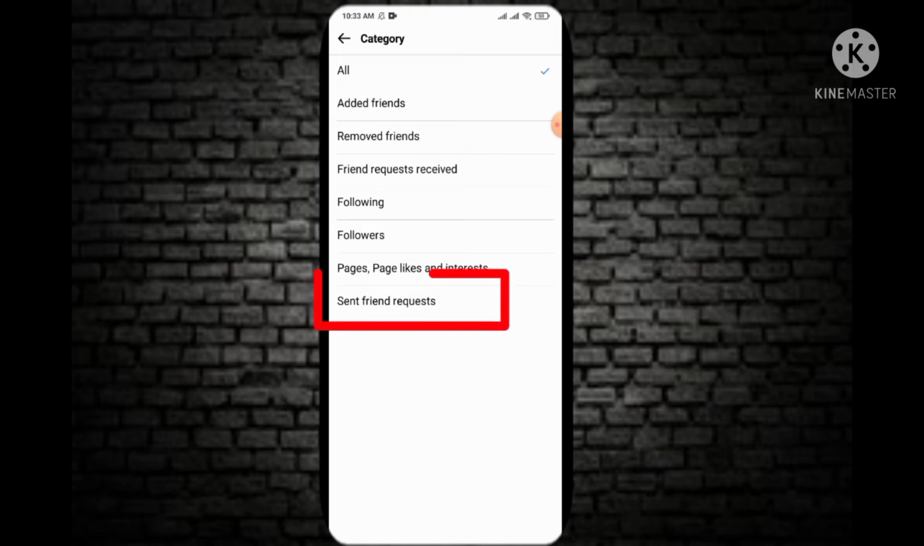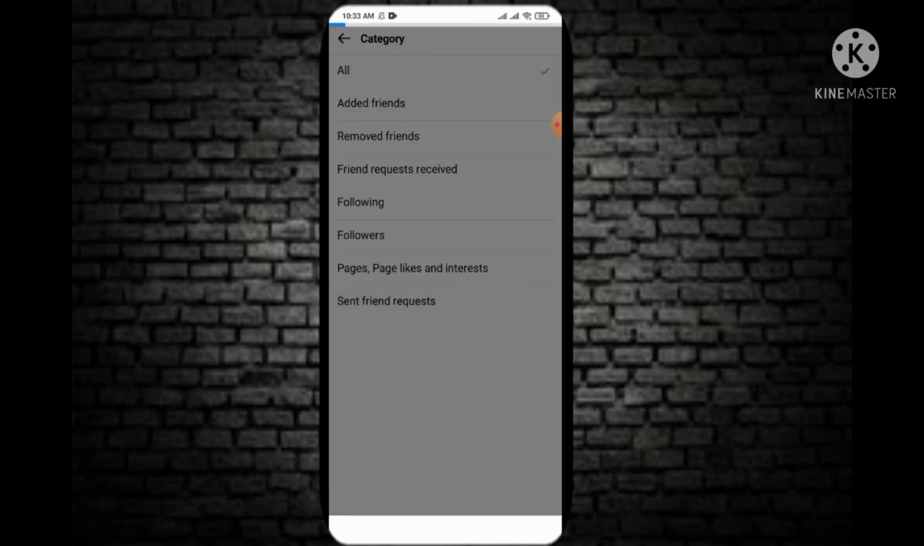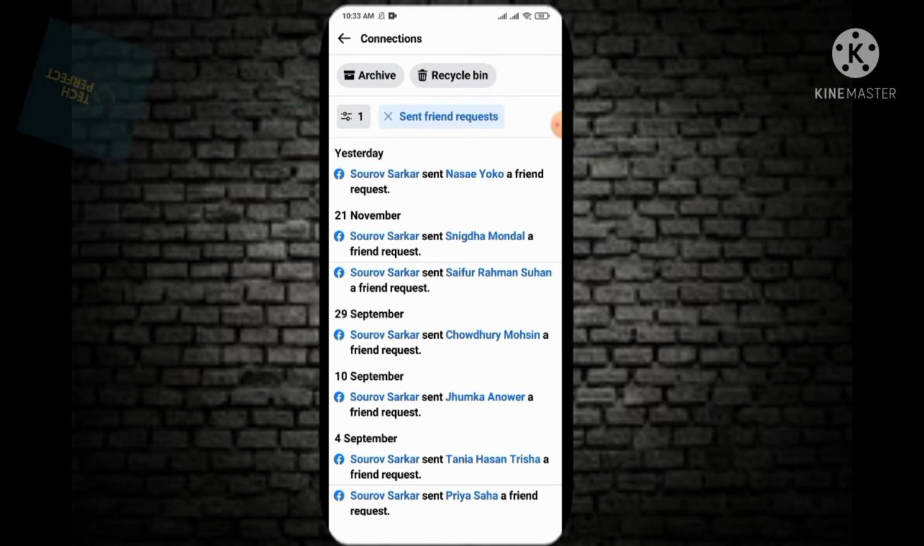Here you can see many options. You just have to click on sent friend request. Click on it. So you can see that I have sent a lot of friend requests here, but we will see how I can cancel from here.